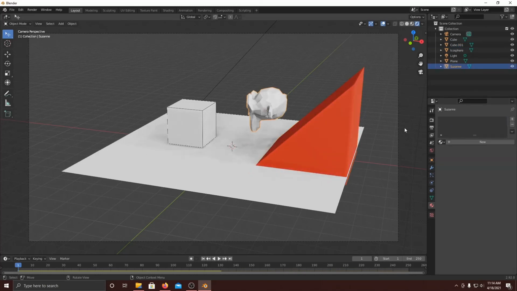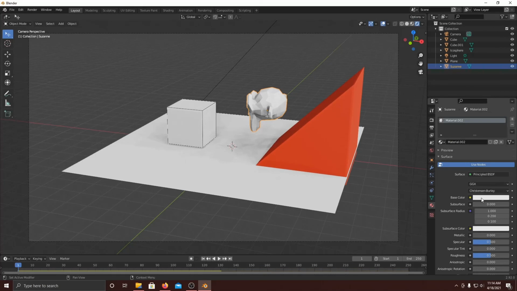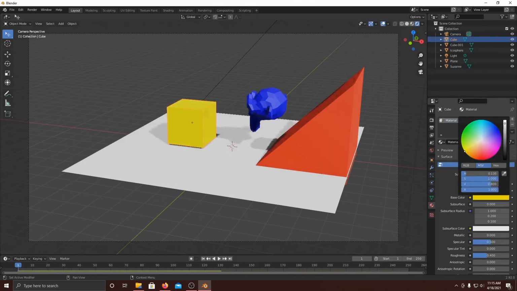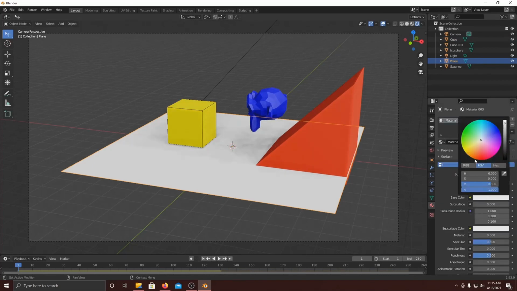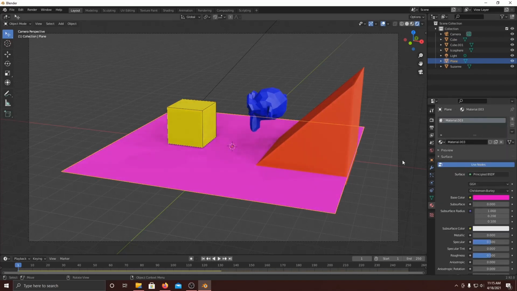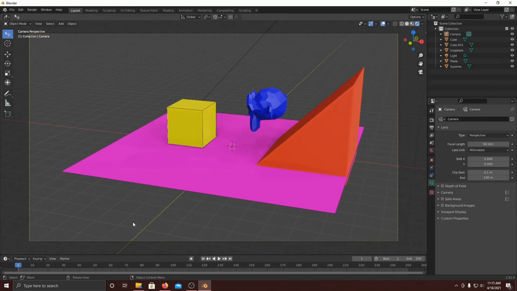So you can see if we can change the color of these objects. We can set this to red. And if you want to change the color of the object, just click New, and then Base Color. And then we can set this to blue. We can set this to yellow. And then we can set this to a purple color. This is kind of abrasive to the eyes, but just to show off the basic coloring features.